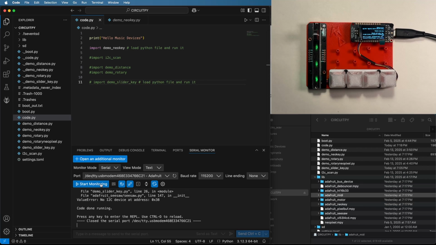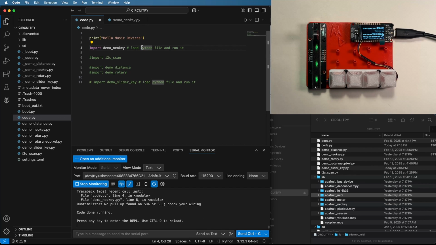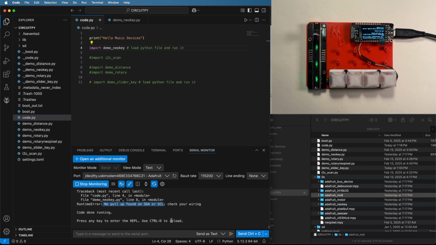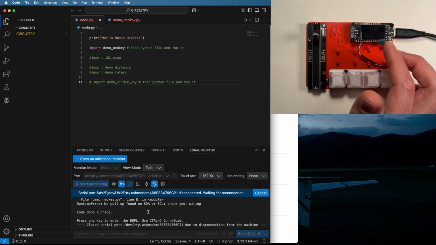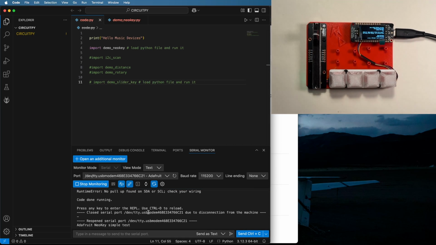I have noticed that sometimes you may need to restart the monitoring if you've unplugged and replugged the board. So if I hit save here, I can see this hello music devices that I wrote. I can also see this error about no pull-up found on SDA or SCL. That can indicate that there is not a board attached. I have started to see this sometimes in other situations. So for now, I'm just going to hit reset to restart the board. I think there may be some kind of startup issue I need to look into.